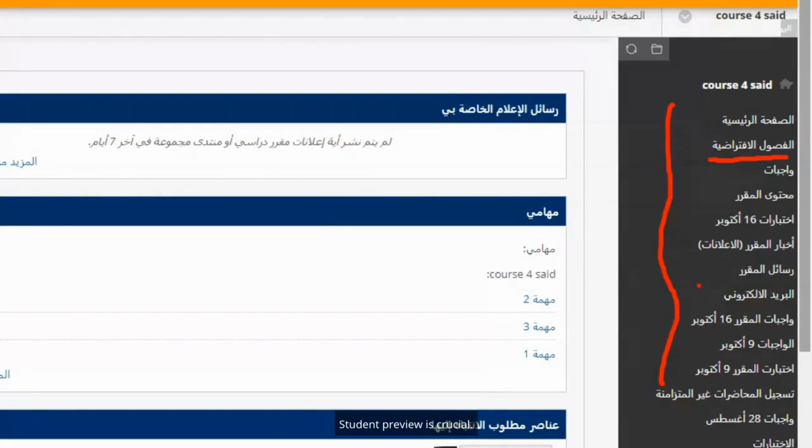Student preview is crucial. It shows your actions. Does it appear as intended? Check for errors or adjustments. I'll say no, show the link, make it visible, and preview again. This link should show in student preview. It must be visible. If not, there's a problem. I'll end preview, check, and fix issues.